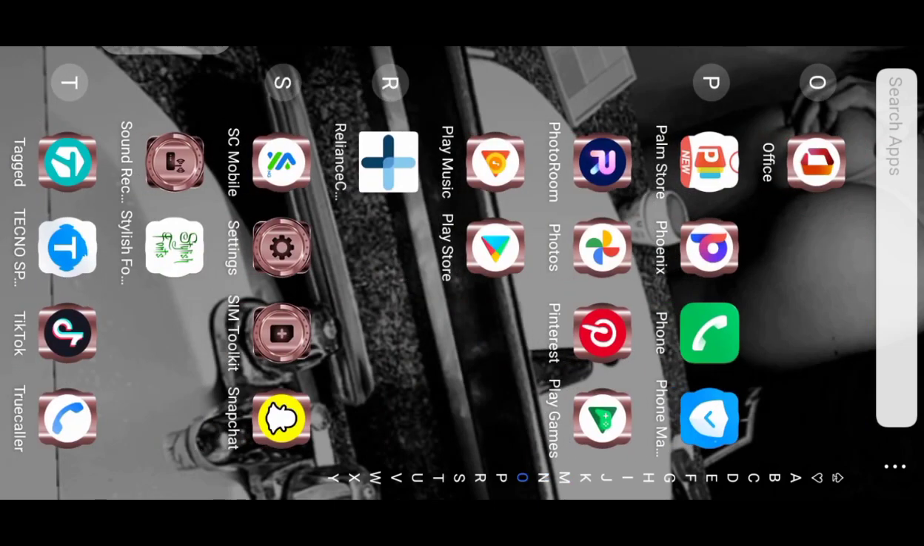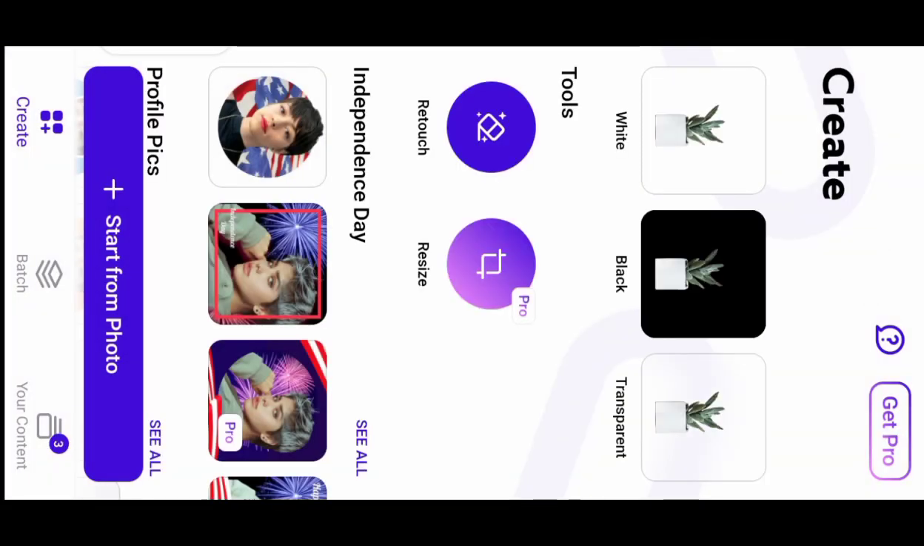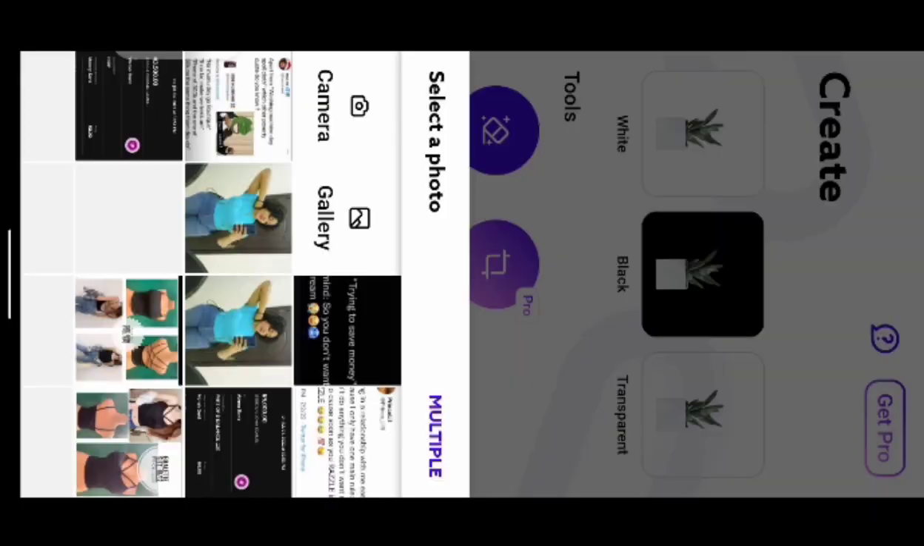This is an app that can remove the background of your pics and basically turn them to PNG pictures, if you know what I mean. So now I'm just going to be removing the background of this picture, but I will not be saving it as PNG. I'll save it with a white background.